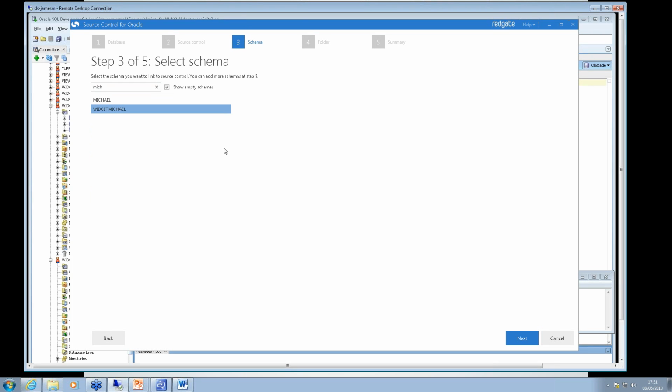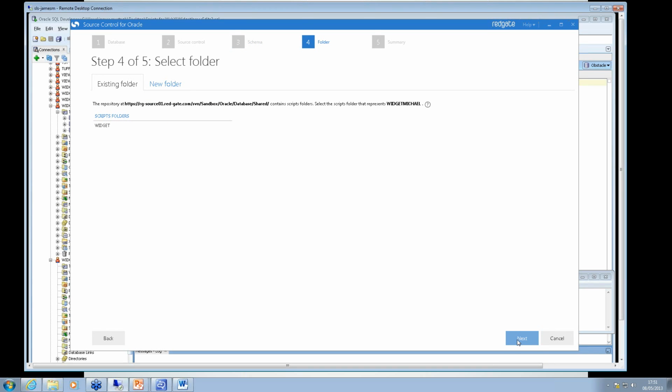Now I'm going to select the schema. This is the widget Michael schema. This is the folder that we've been working on, so it's an existing folder. You could create a new folder as well. It's unlikely, I guess, you'll create a new folder if you're first setting this tool up. As you're adding new projects, you're likely to be using the same folder on the repository. So let's select this one here.